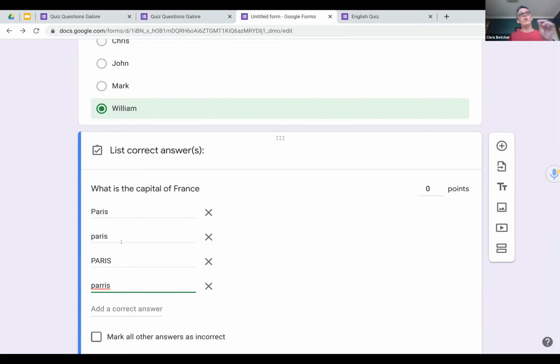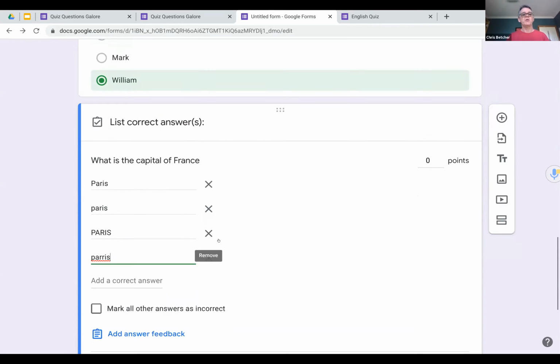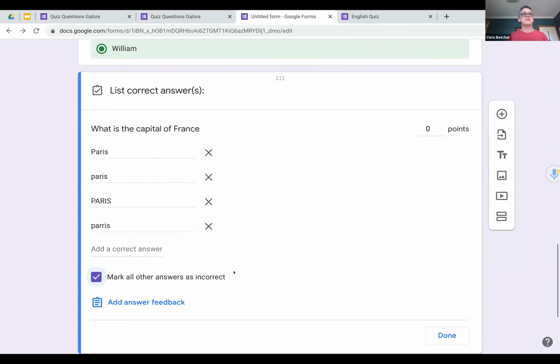Whatever you're willing to accept as a close enough or correct answer needs to be listed here, and it will simply match the student's response to whatever's in this list. You can have as many as you like there, by the way. You also have the option to say mark all other answers as incorrect. So if they type anything else, it's just going to know it's wrong.